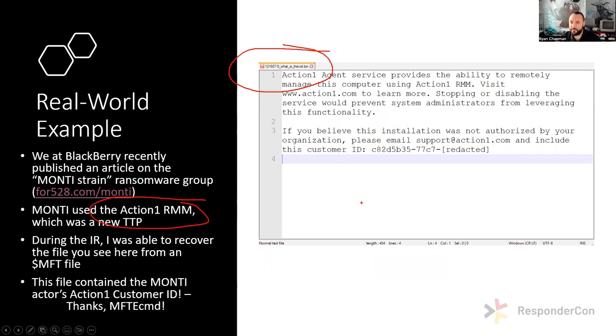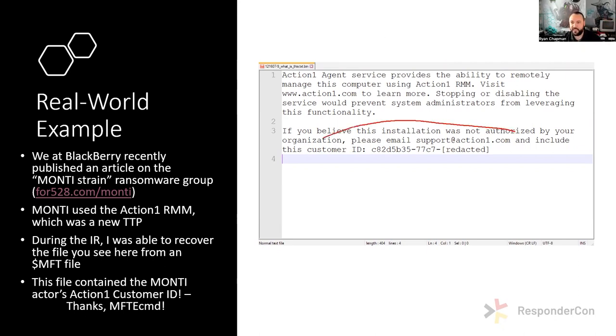One of the main things that set Monty apart from Conti, read the article to see what I mean by that, was the fact that they used Action 1. Every other ransomware actor under the sun uses all kinds of other fun tools. In this case, they also used AnyDesk, but they also used Action 1. So when they used Action 1, we saw that and said, oh, check that out. And by pulling files using MFTECmd out of the MFT, I randomly happened across the customer ID that the Monty threat actor was using.